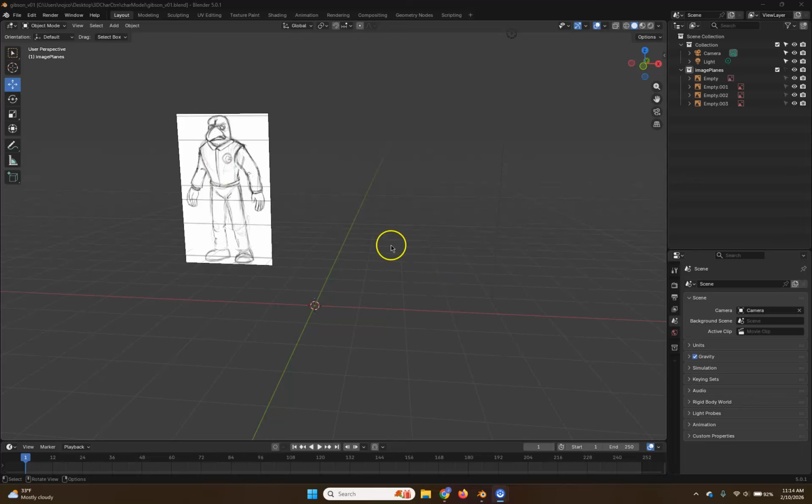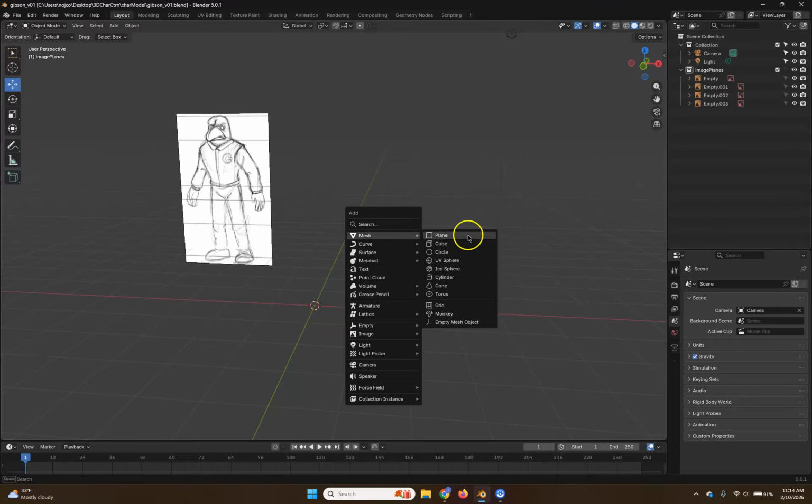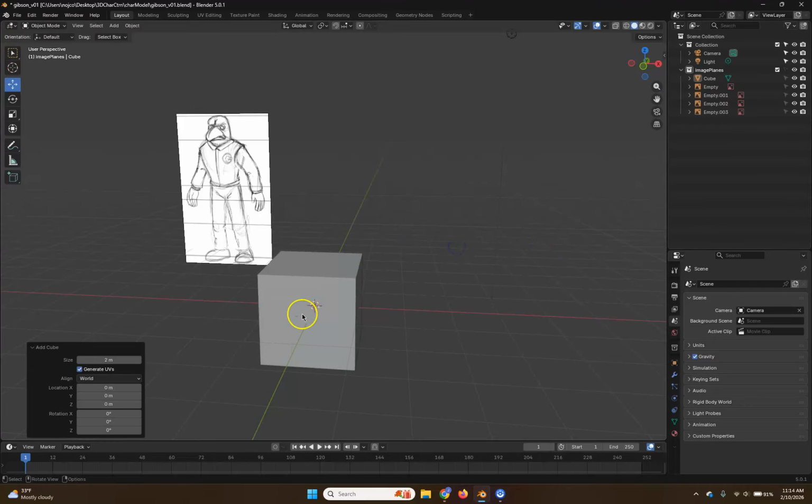All right, so with the image planes more or less set up, we're going to go ahead and start doing our modeling. The way we're going to approach this is kind of your typical box modeling. If you're familiar with 3D modeling, you're familiar with box modeling. It's the most basic thing. And the reason why it's called that is because I'm going to hit Shift A, go to Mesh, and then choose Cube, because you start with a box, okay?